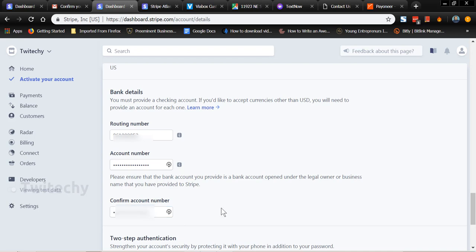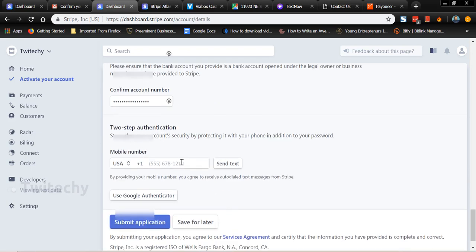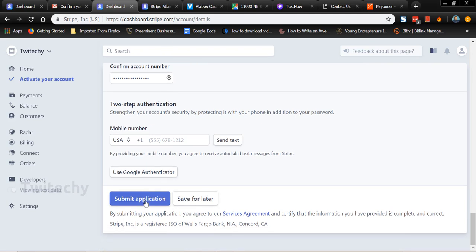Okay, we wouldn't use a two-step authentication for now, because anytime you are logging into the account, this will be necessary. This is another layer of security which you can explore. I think you can use that. You can also use Google Authenticator. That is also accepted. Now, you either save for later or you submit the application. The application will be looked into and your account will be up and running already.